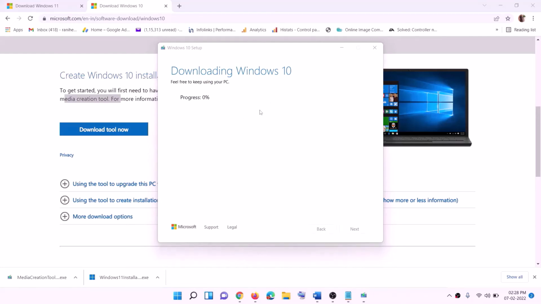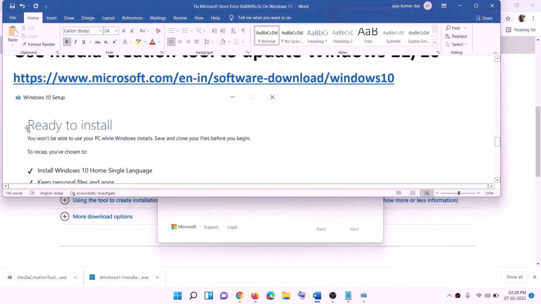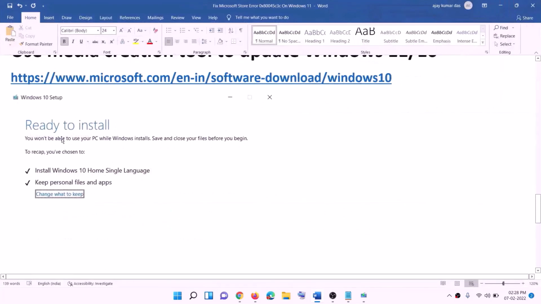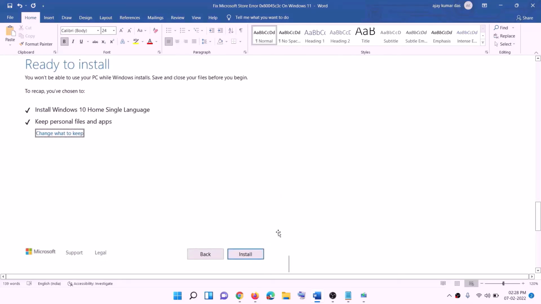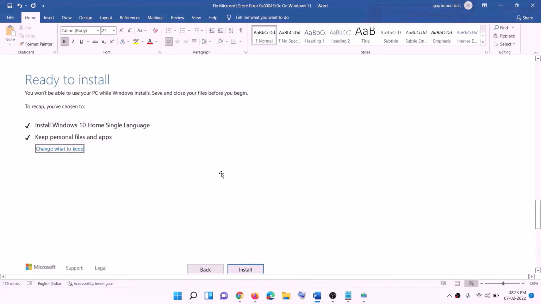Now once the download is complete, before the installation, you will see this screen which says Ready to install, and by default the option to keep personal files and apps would be checked. When this is checked, you will not lose any data on the computer. So click on Install, and once the installation is complete, log into your computer.